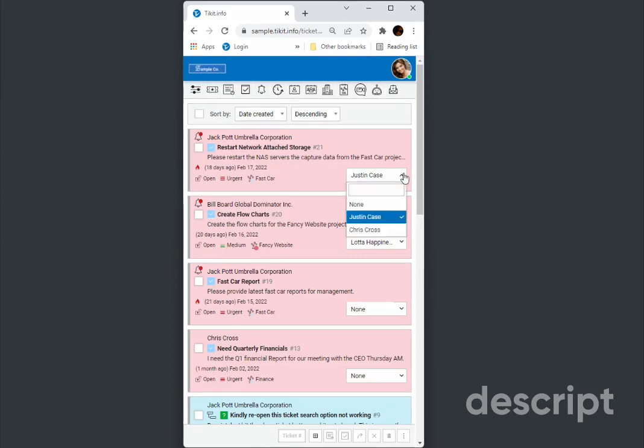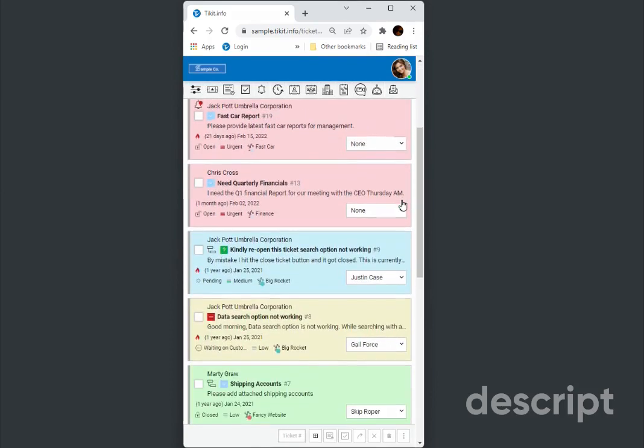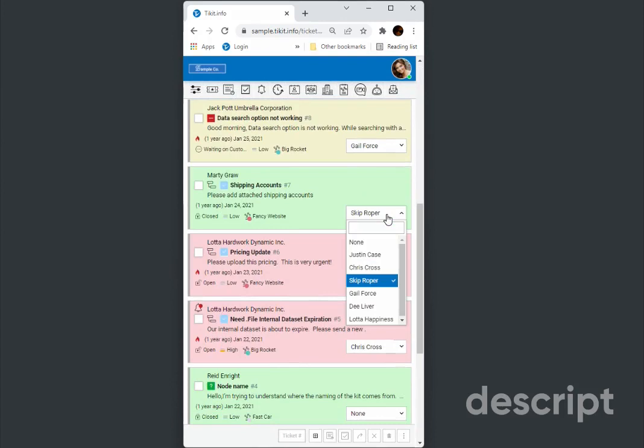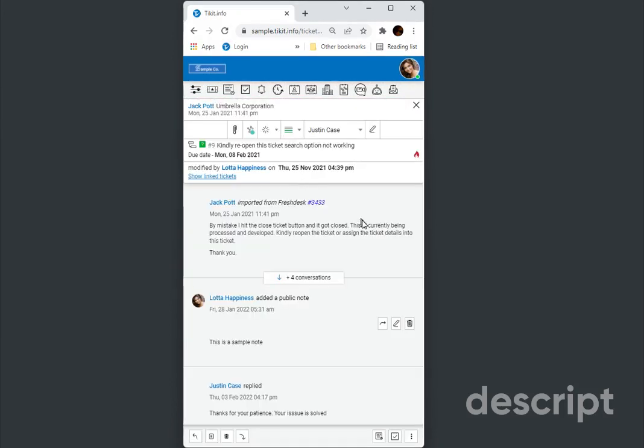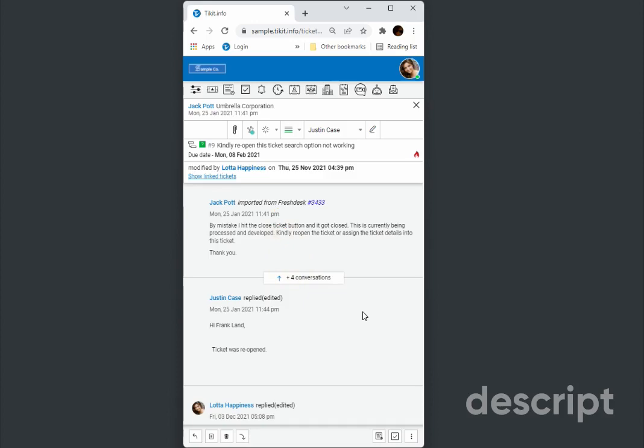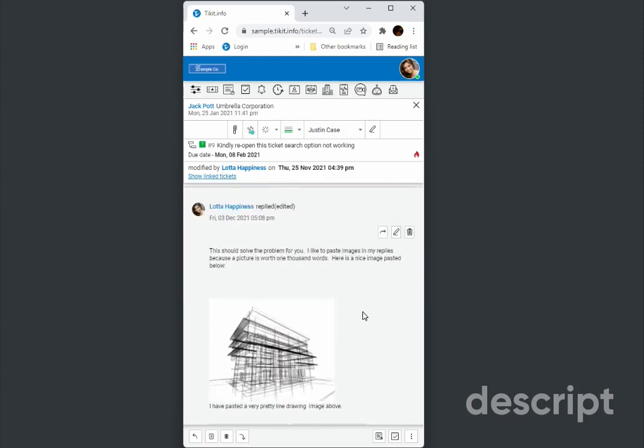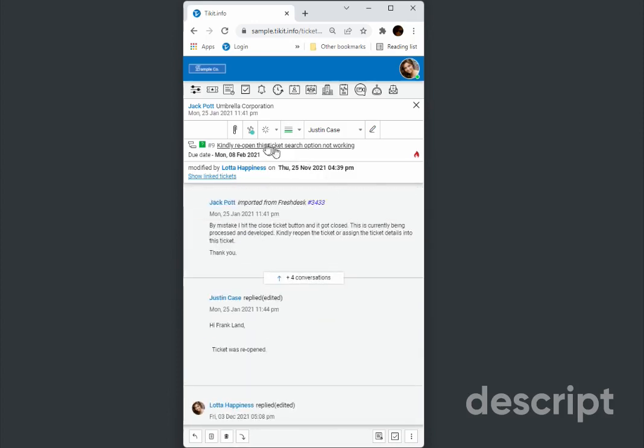Quickly change assigned staff members using the Staff Member and Agent drop-down displayed on each ticket card on the ticket list. To view a ticket's details, click on a ticket card. The ticket details panel will be displayed. Click to expand the ticket conversation thread and see all replies. The entire ticket conversation is readily accessible by scrolling.